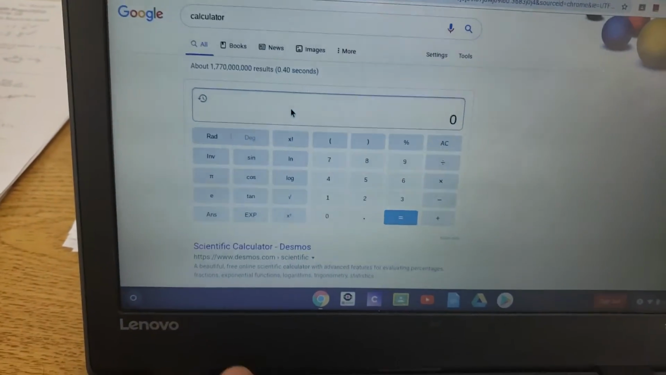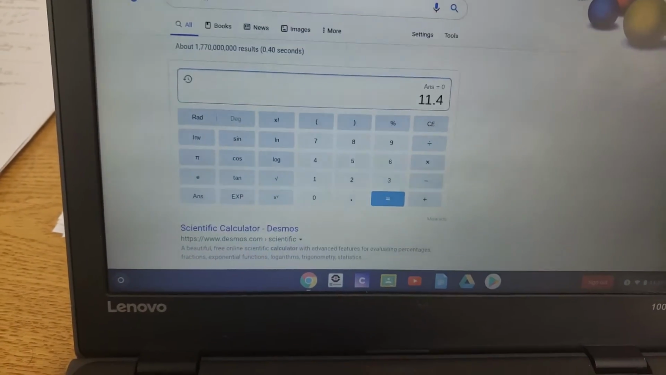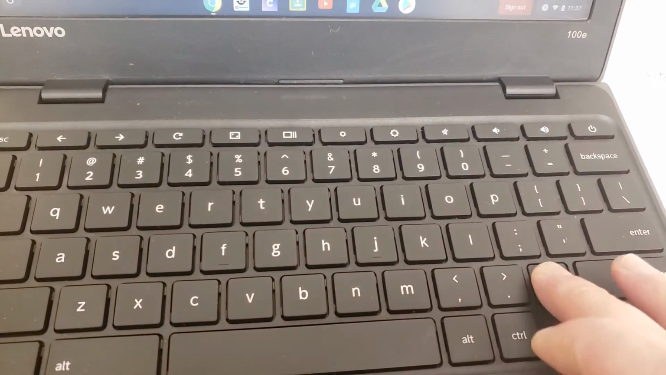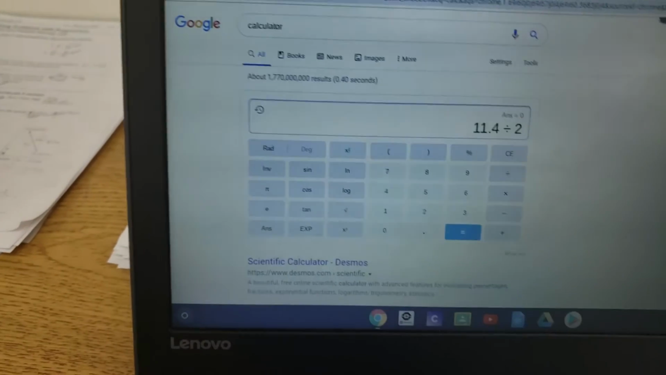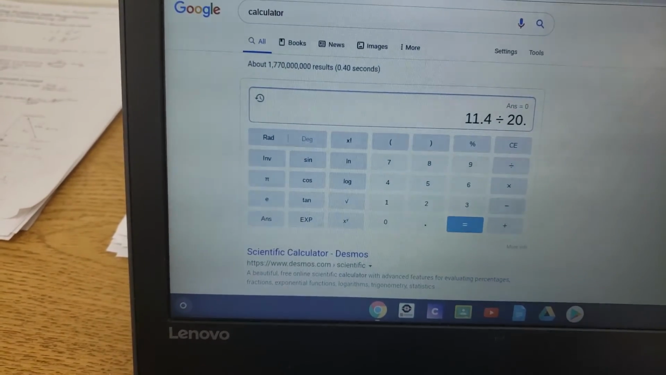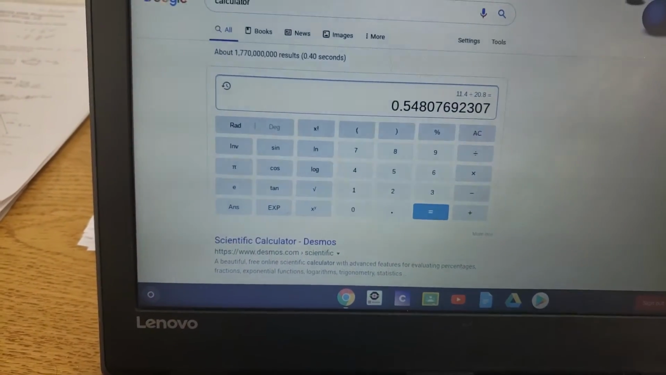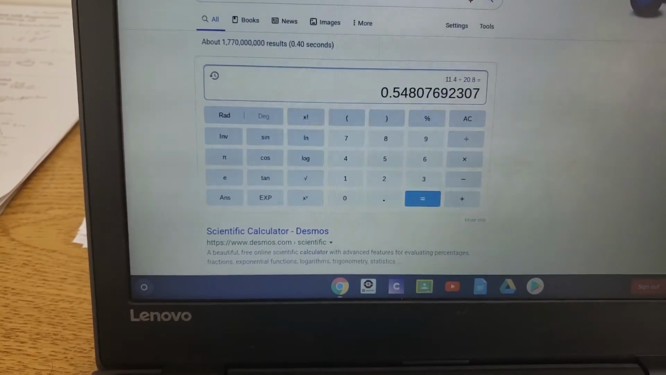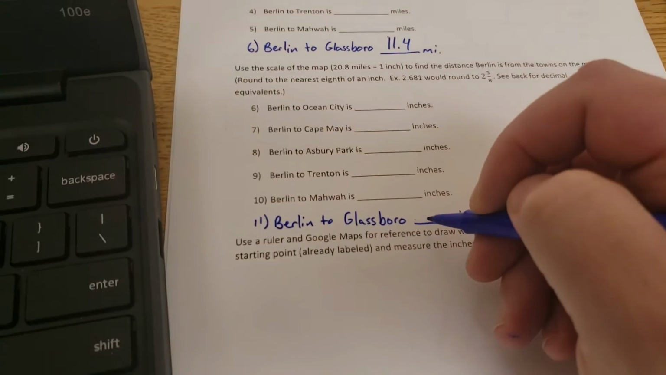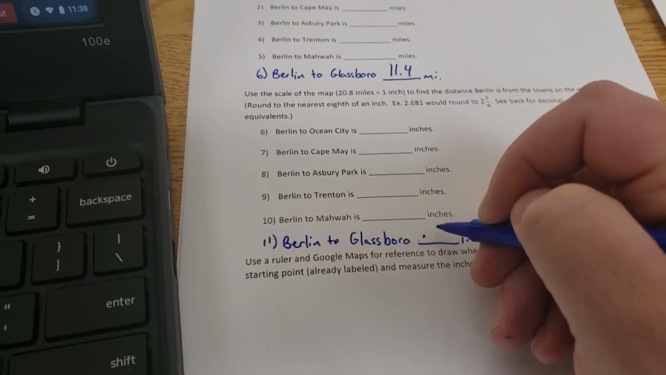So 11.4 divided by 20.8. Really long decimal. But I'm only going to go 2 decimal places. So 0.548, I'm going to round that to 0.55.